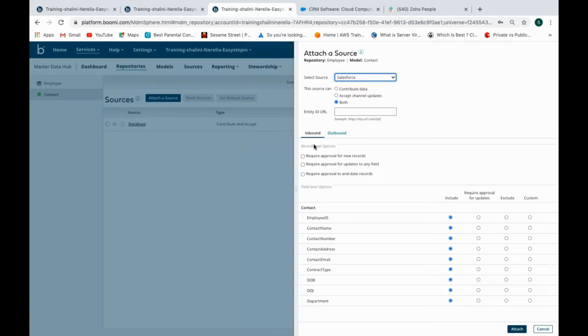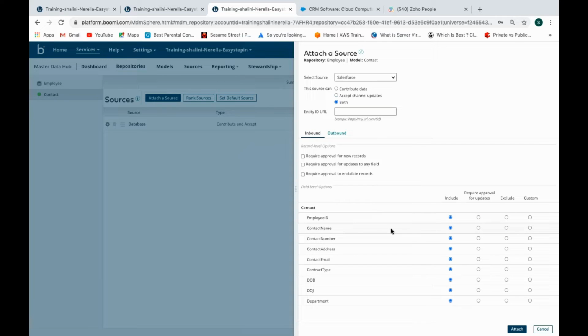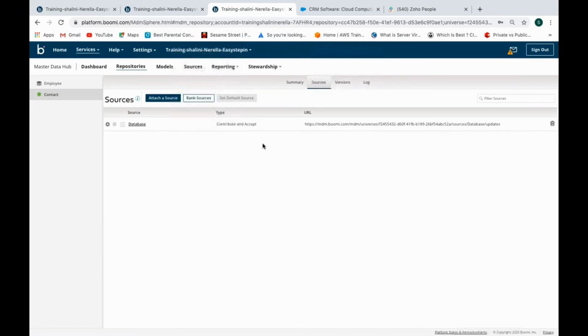And here you can see we have record level options where you can have approval for new records, updates. If you want human intervention for any records, you can have those record level options here. As well as field level options. And for outbound as well, whether you need to send all records or apply rules for sending records to this source. This way, you can have the record as well as field level options set. So attach.